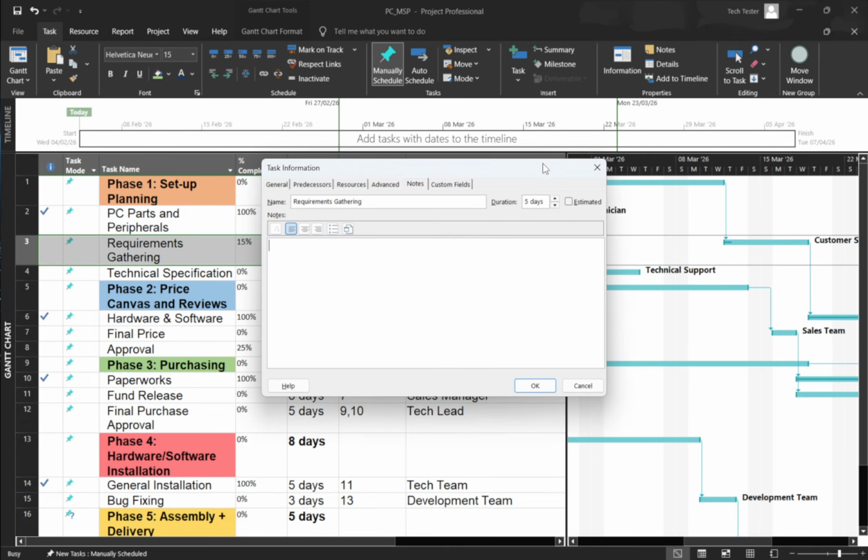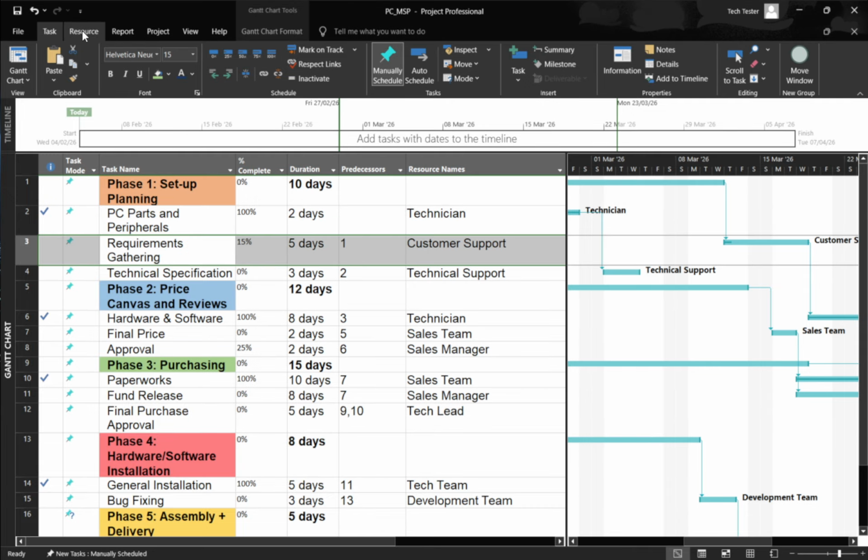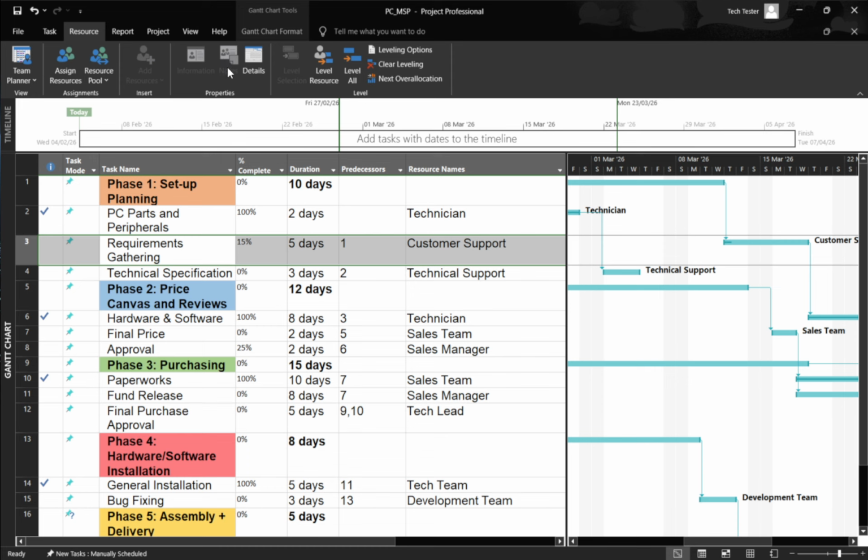If you're noting something about a person or asset instead, select the resource and use the Notes command on the Resource tab. For assignment-specific notes, switch to a Usage view and use Notes from the Format group. This keeps the information tied to the exact context you're working with.